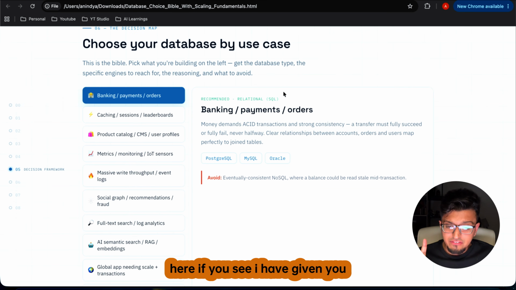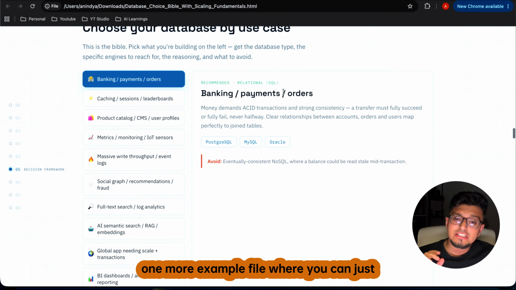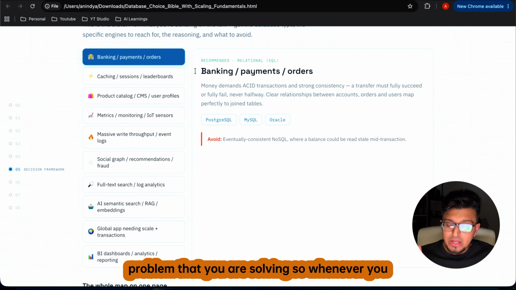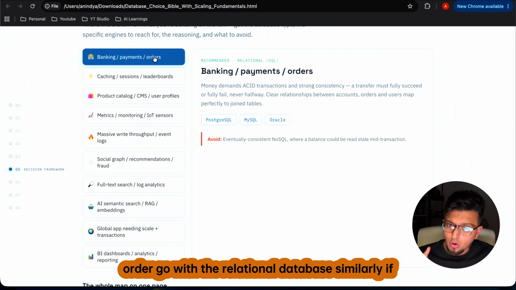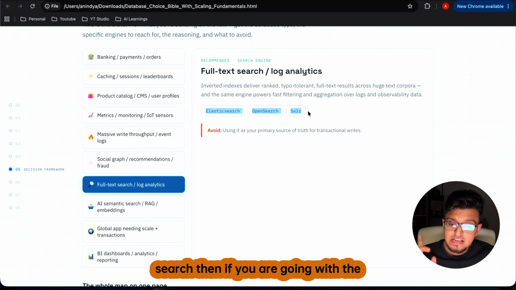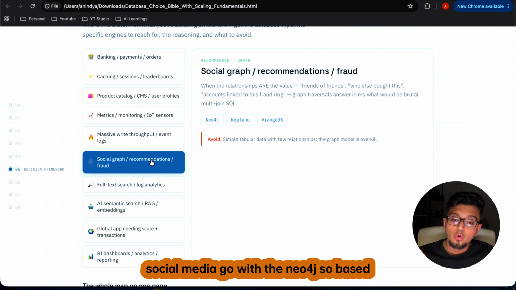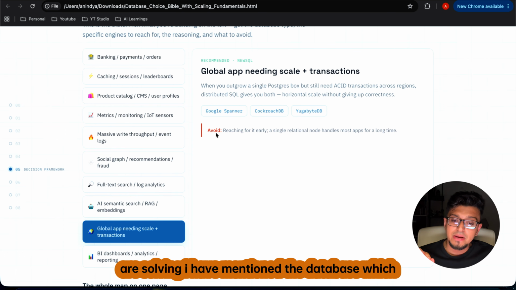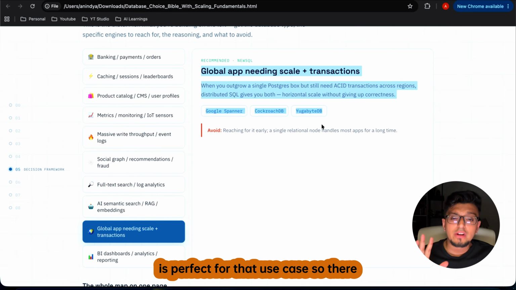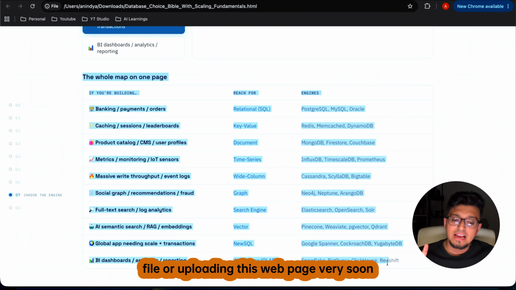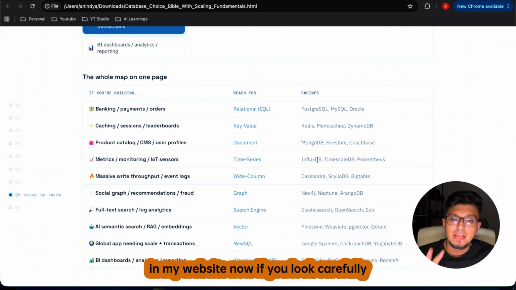Now here if you see, I have given you one more example file where you can simply choose the correct database based on the problem that you are solving. So whenever you are solving a problem on banking, payment or order, go with a relational database. Similarly, if you are going with a text search, then go with Elasticsearch. Then if you are going with social media, go with Neo4j. So based on the category of the problem that you are solving, I have mentioned the database which is perfect for that use case. There is a lot of information I have shared over here, and I will be uploading this web page very soon on my website.